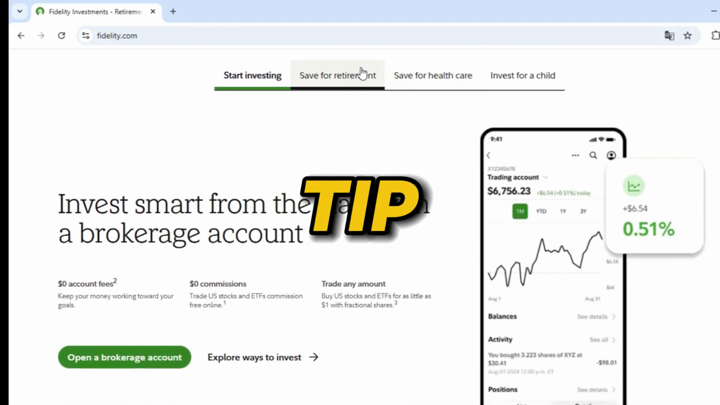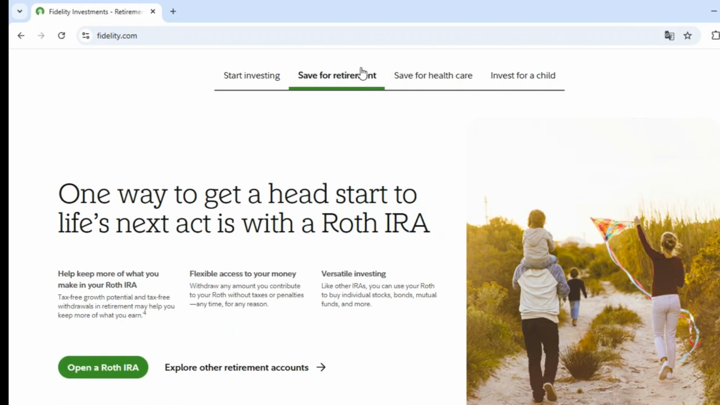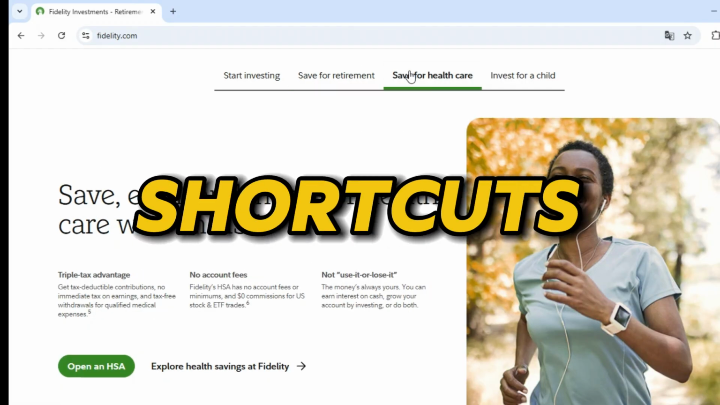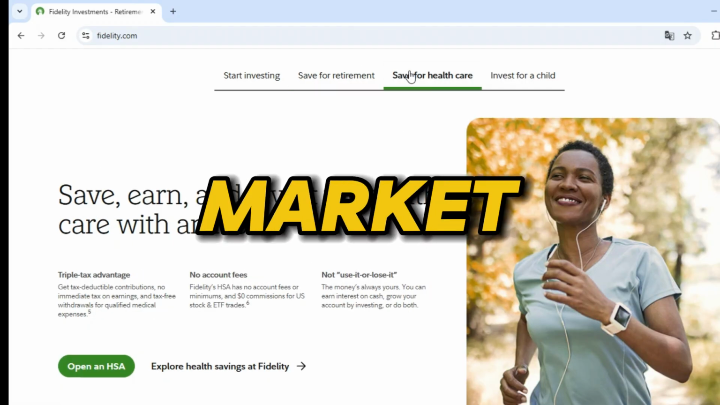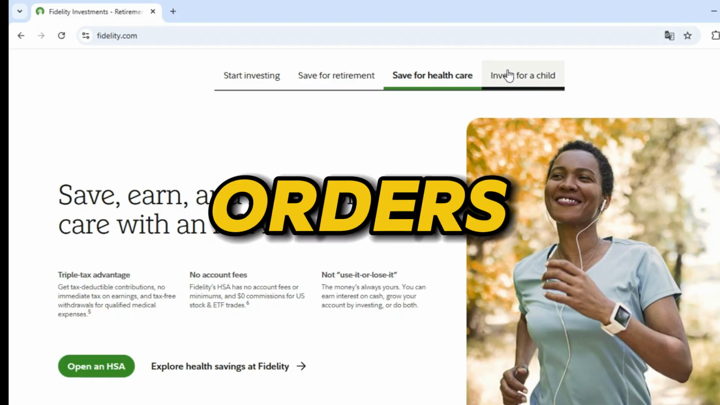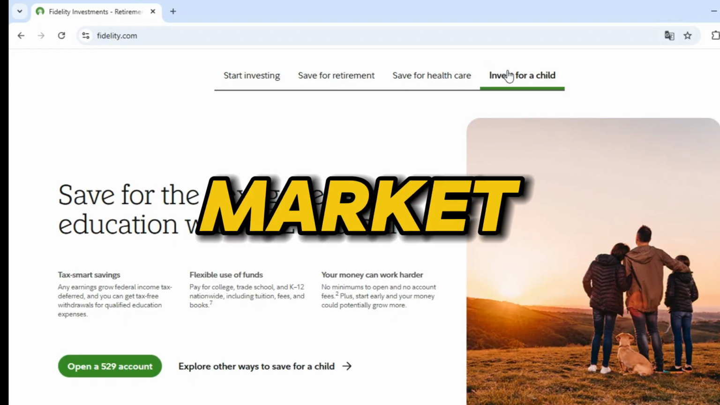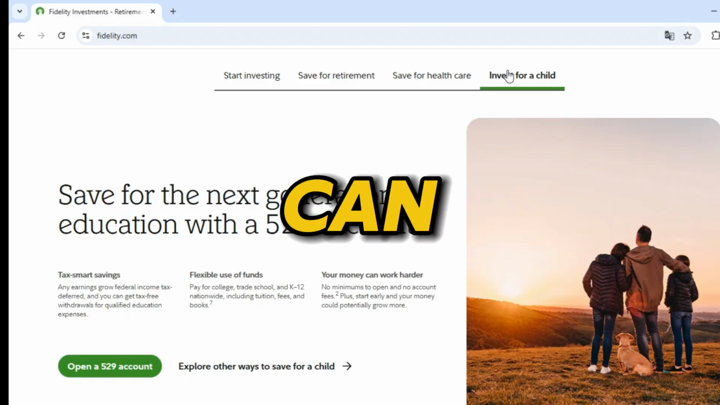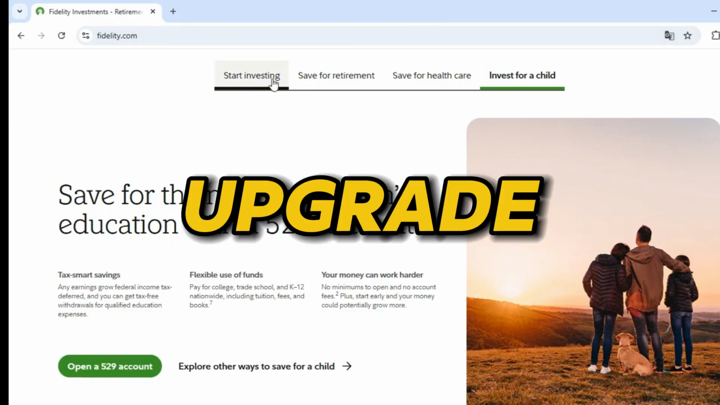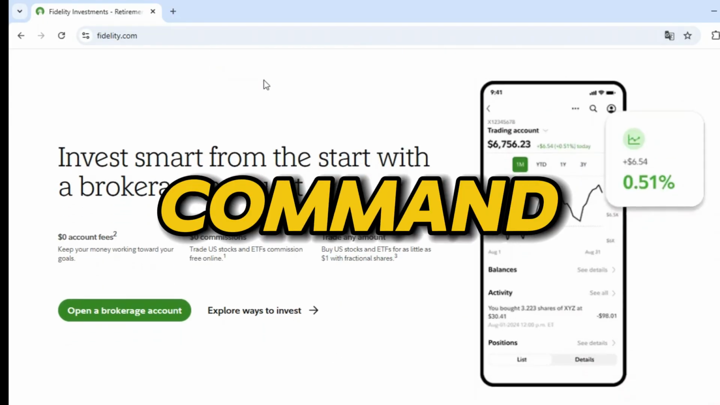My crucial pro tip? Set up your hotkeys. This is the professional's edge. In the settings, program keyboard shortcuts for common actions like buy market, sell bid, or cancel all orders. This lets you react to market movements in a fraction of a second, which can be critical for active trading. Upgrade your trading from a web browser to a command center.